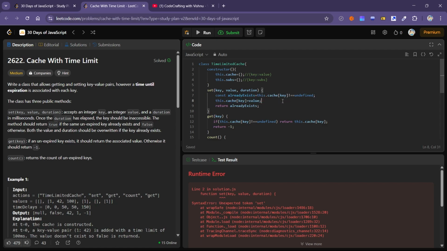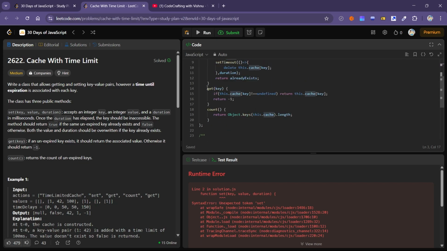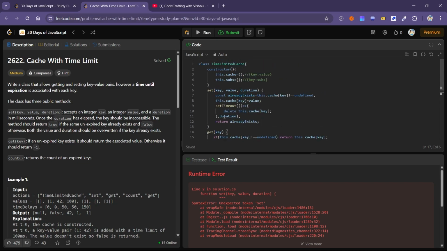Okay, so how should we override? Let's see, we'll do setTimeout of duration, and in this duration we will delete this.cache at this key. So after this duration, we will delete this key, and what it will do is make the key inaccessible, because inside this cache, when we try to get this, the key will be undefined, because we are deleting this key after this duration.